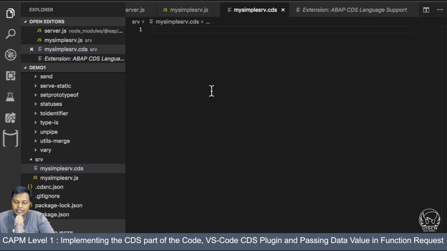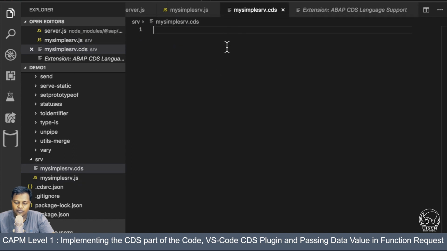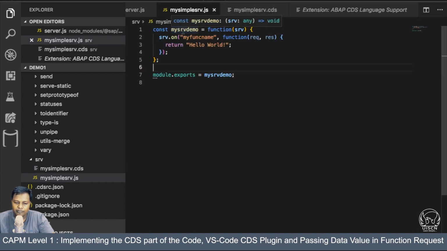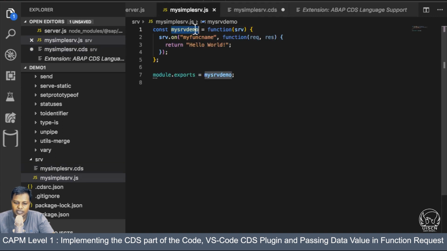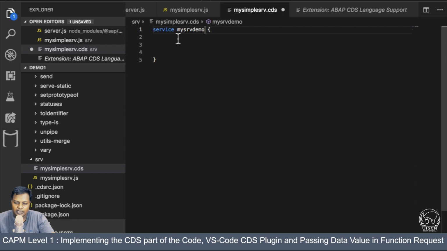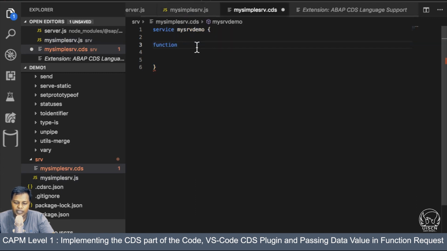Okay, now creating the CDS file. We have already created this service, which is what we exported, my SRV demo. Now in the CDS file, I'm going to make my SRV demo a service. If I just write service here, it gives me a template of service, and I'm going to copy my SRV demo here. Inside the service, I'm going to define a function, and this function will be my func name, which is the function name I have given here, and it is going to return. The curly braces represent that my func name is a function.